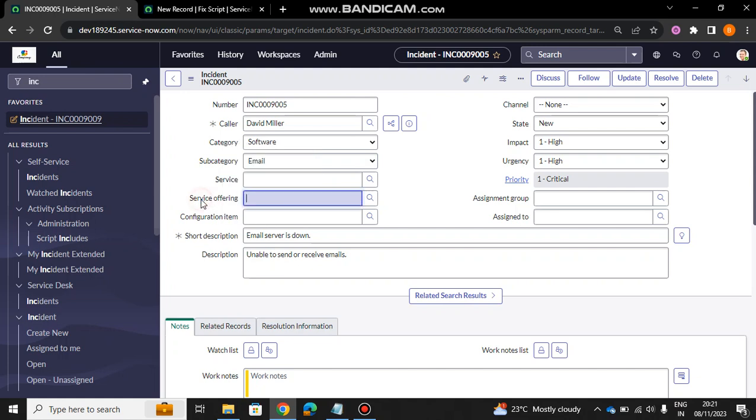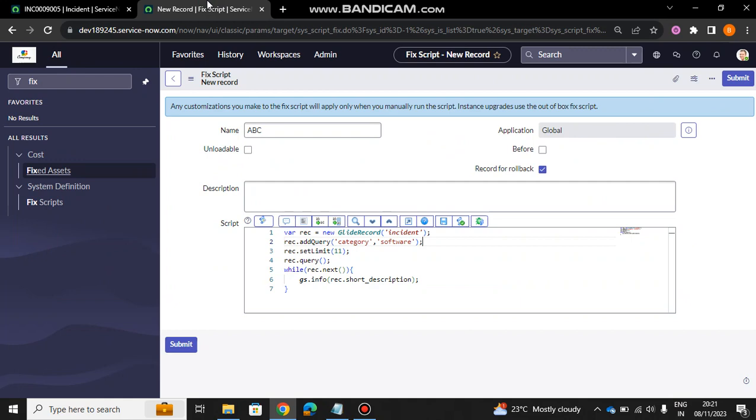For everything else, for service offering, service underscore offering is the system name, so you have to use this name only. For anything else, like channel, you can see here for channel it is contact type. So this is the contact type name for that one, and for impact it is impact only. Okay, so that's what I wanted to mention.